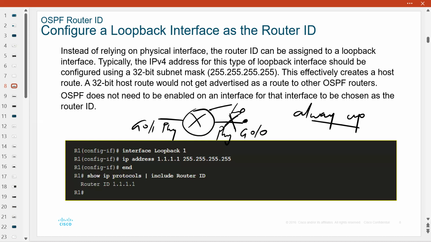Right. How do we then configure the loopback interface? This is how we configure it. We enter the interface configuration mode, interface loopback 1. It can be loopback 0, it can be any number. You enter the IP address, and if you take note of the IP address, it has a 255.255.255.255 mask, a 32-bit subnet mask. Why? The reason is because we configure a loopback interface as a host route.